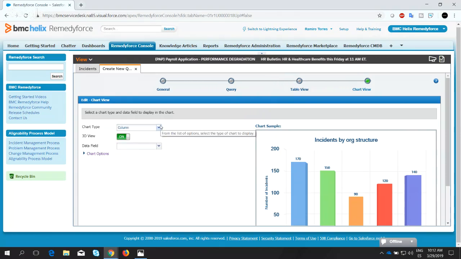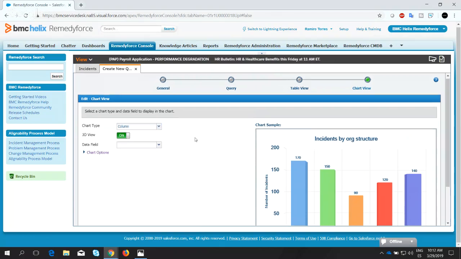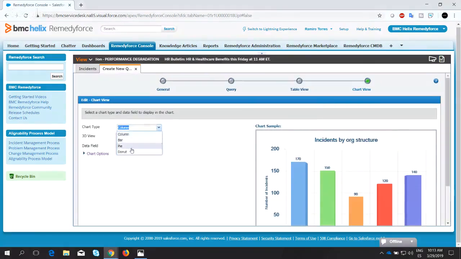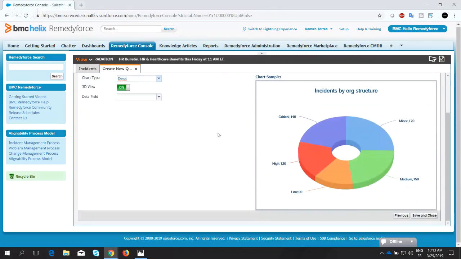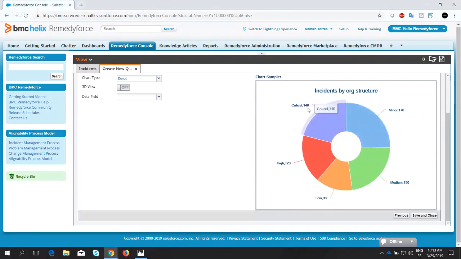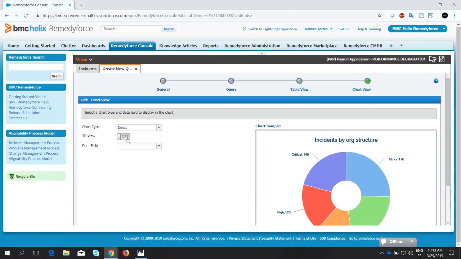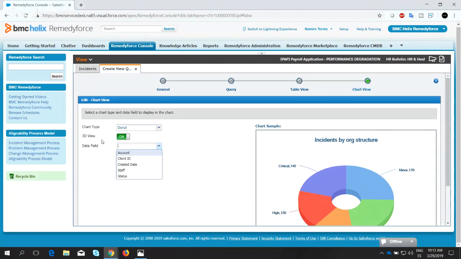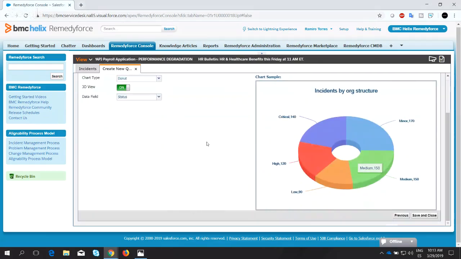So this is the new HighCharts based on the JavaScript library. For this purpose, I will use donut, and I will leave it as a 3D view, but I can swap here from 3D to 2D. And this is only a preview of how the chart will look. I will select the data field. In this case, since I will sort by status, I will grab the status field, and I will keep it as a 3D. So now our quick view is complete, so we will go ahead and save and close it.